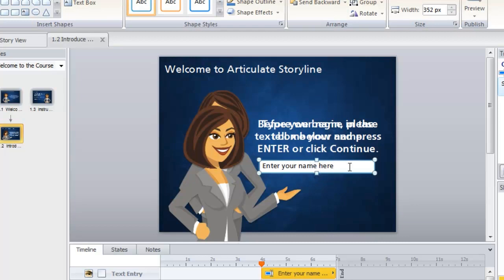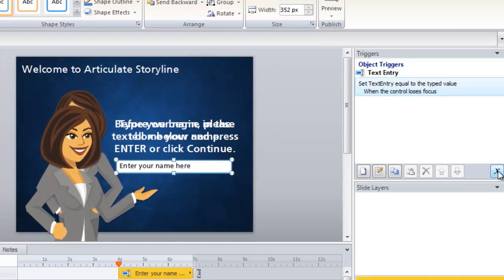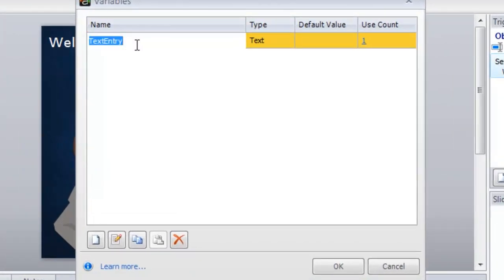And now we're ready to go in and take a look at where this information that they type is going to be stored. We store this information in a variable. And to see the variable that's being used with this selected, I'm going to go over to the Triggers panel. And in the bottom right corner where I see the little X box, I'm going to click there and I'll see the variable that's being used. It has a default name of text entry. I'm going to click inside of there and I'm going to change this to be learner name. The default value I'm going to leave blank and go ahead and click OK.